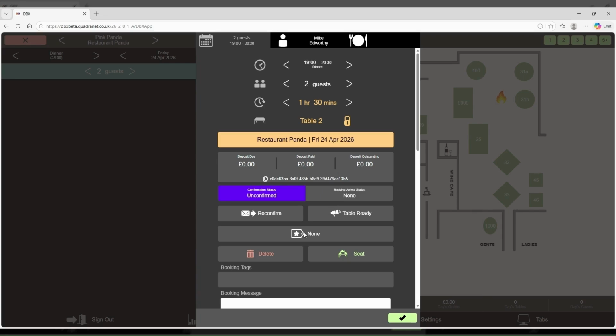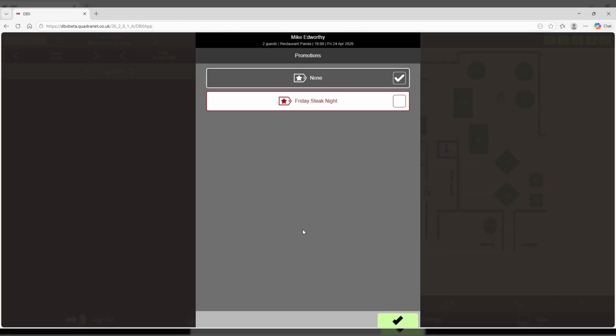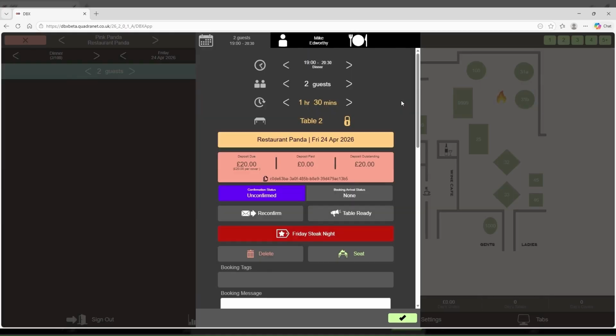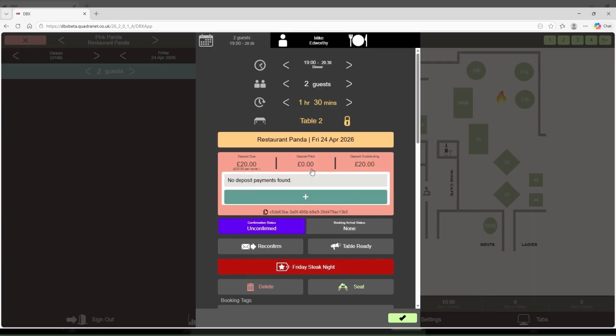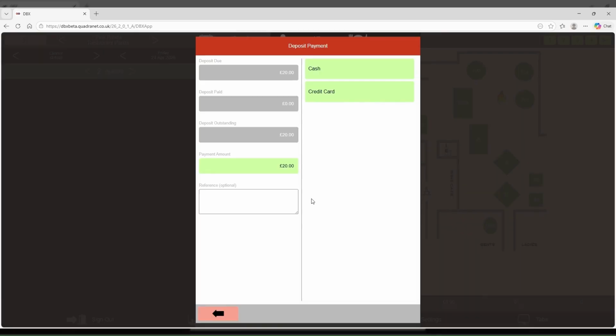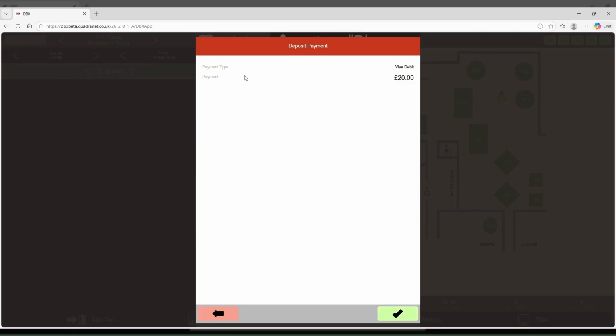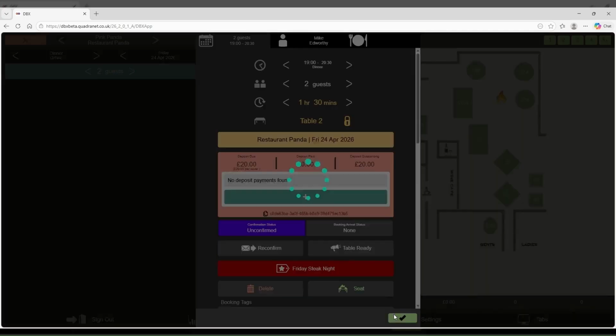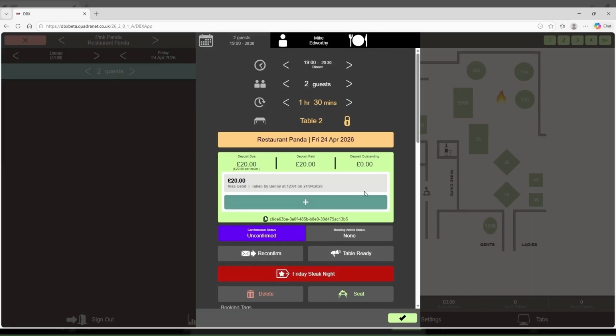Another thing we can apply to the booking is a promotion. To do this, click here like so, and the promotions available for the session you're using are shown. We can select Friday steak night for the booking. You will see that this then generates a deposit due. If we go into deposit, we could take this deposit by the payment methods that have been set up. In this case, we are going to pay the £20 due via credit card. Once we have done this, then the color of the deposit section changes to green, denoting that deposit has been paid.